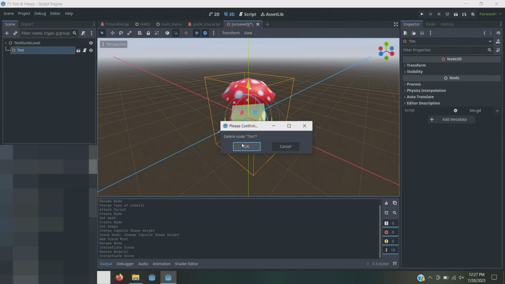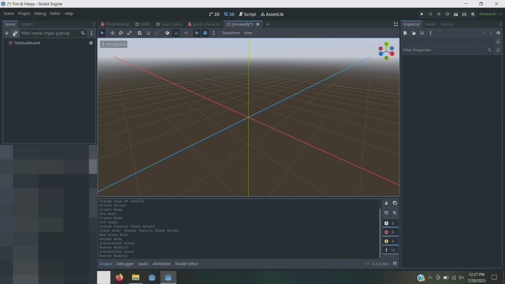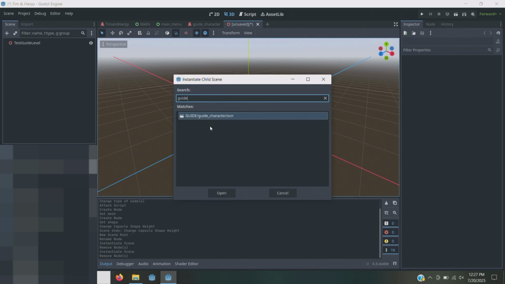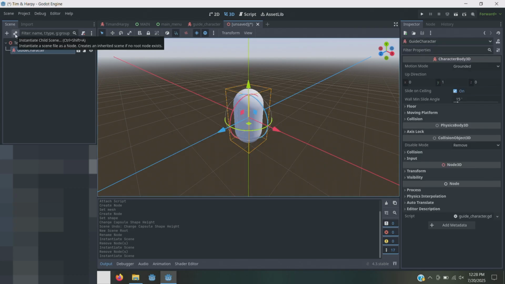Since we just created a guide character though, I can type in guide, and this is how you would add it. So whenever you can use this instantiate, you should. You only create everything once, and whenever you need it, you instantiate it with this button here.